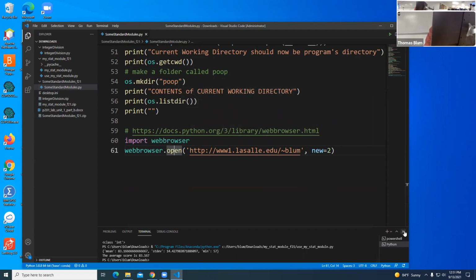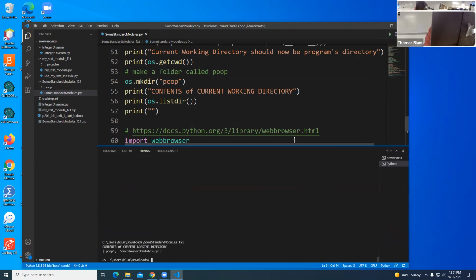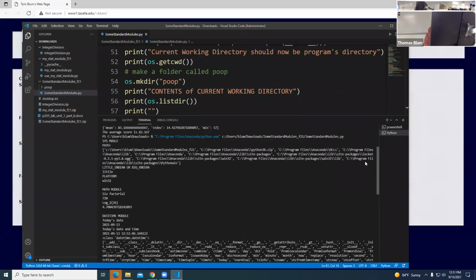So here we go, all sorts of stuff. What fun stuff do we have here? So I ran the program. Here's the system module. Here's the path. I asked, is it little endian or big endian? It's little. What's my platform? Win32. 6 factorial was 720. The log base 2 of 26 was 4.7, and so on.